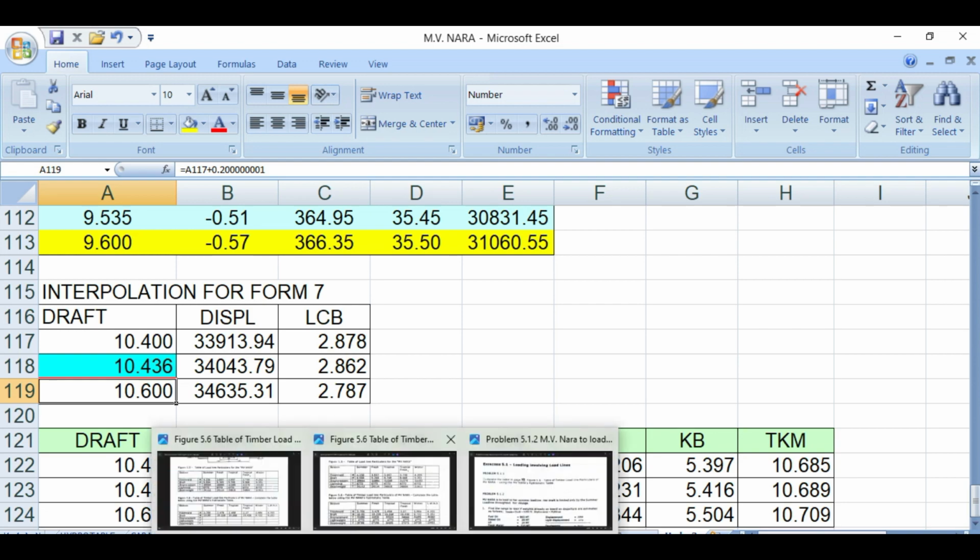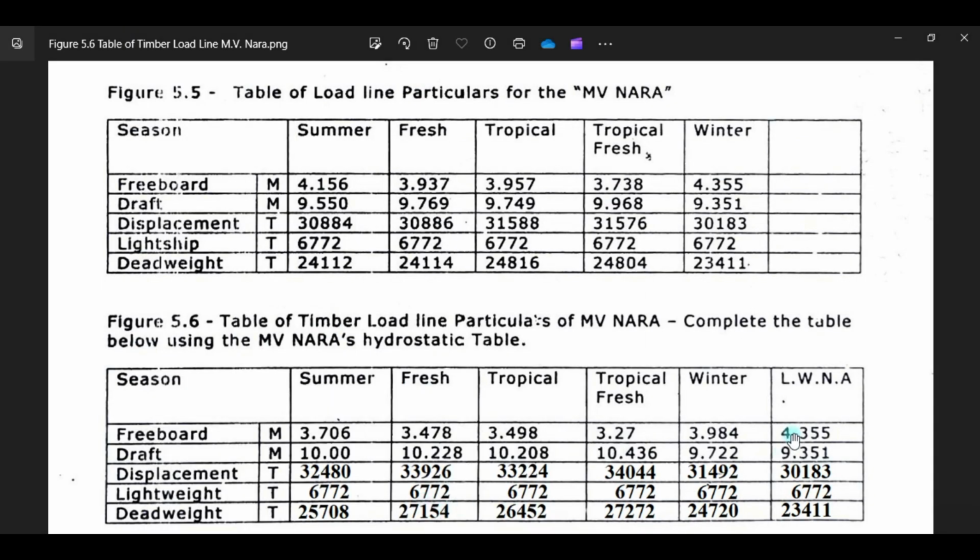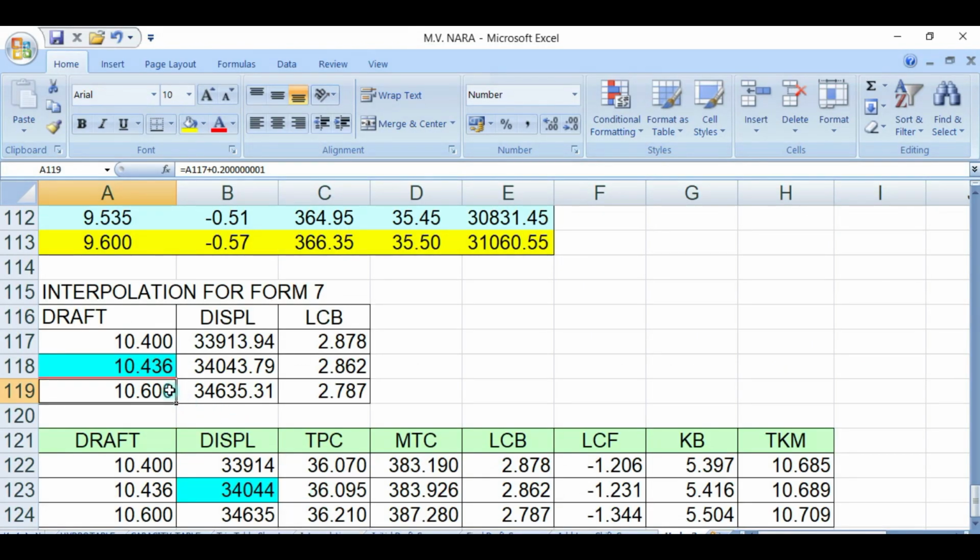Then you go to the tropical freshwater, 34044 minus your light ship, then you got 27272. And we proceed to winter, which is 9.722.